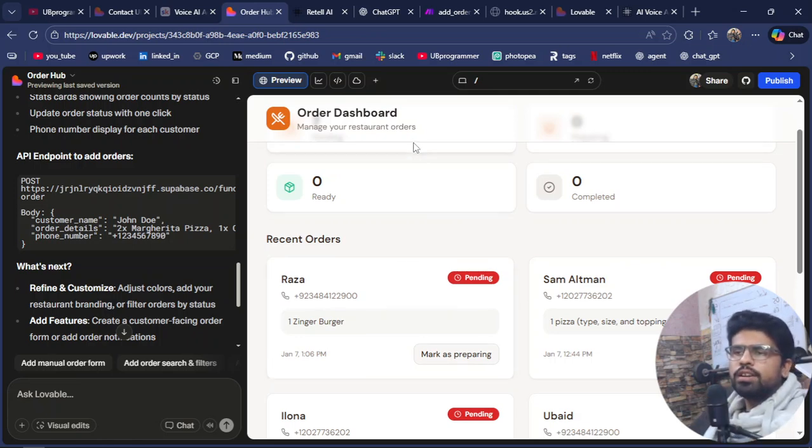Now, if you understand this with Retell and Make, you can do it with Vapi and Zapier, you can do it with n8n, you can do it with 11 Labs plus Zapier, 11 Labs plus n8n, 11 Labs plus make.com. All of these combinations you can use. The concept will be the same.